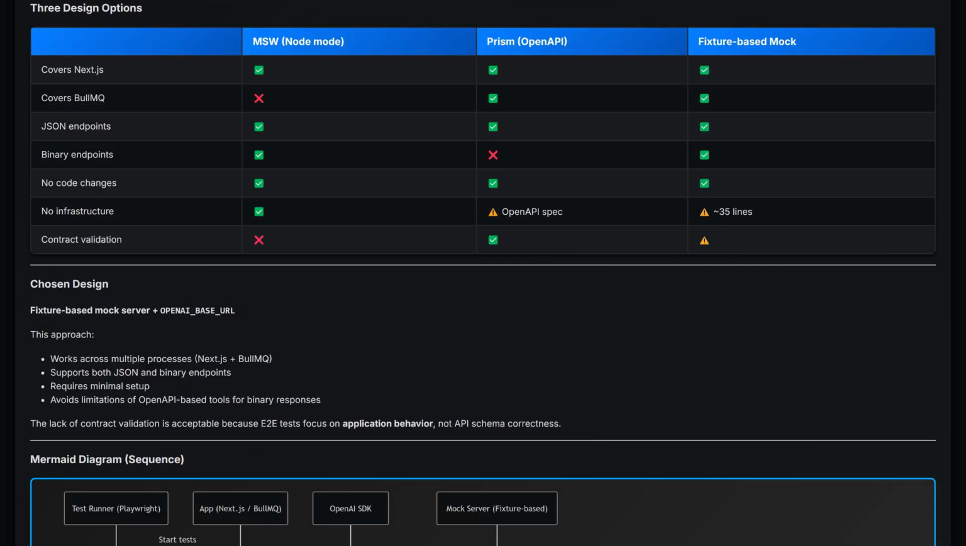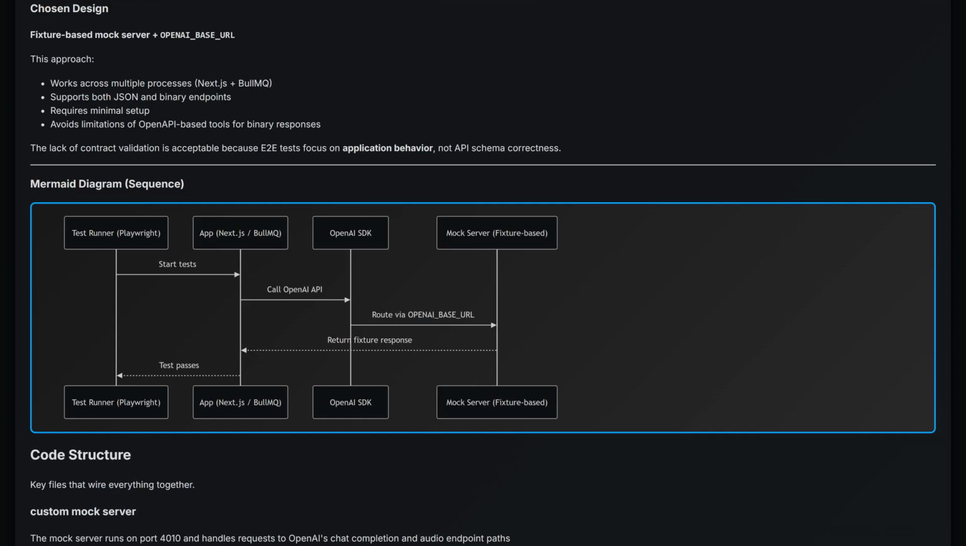Three design options are compared to evaluate their applicability across different scenarios, including support for Next.js, BullMQ, and handling of JSON and binary endpoints. The chosen design emphasizes the use of a fixture-based mock server paired with the OpenAI base URL, providing a robust solution for both JSON and binary responses across multiple processes.